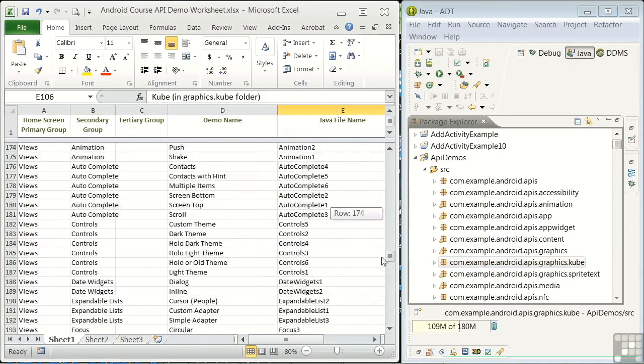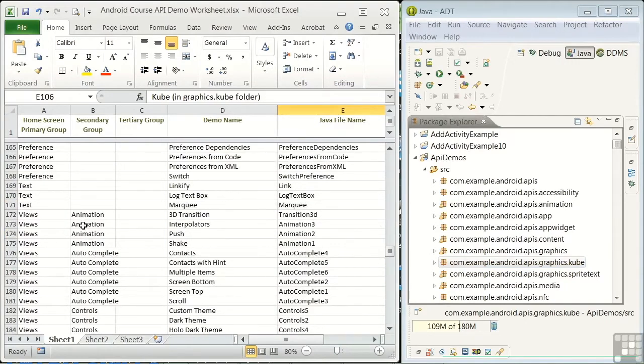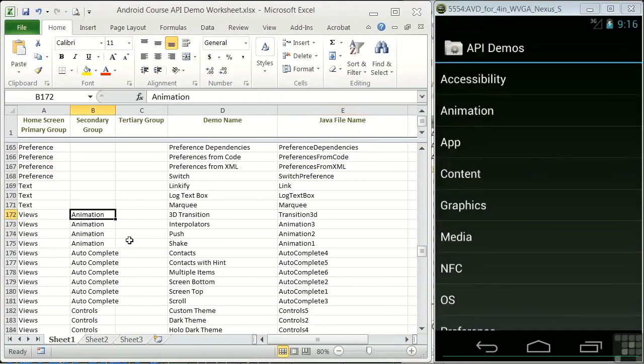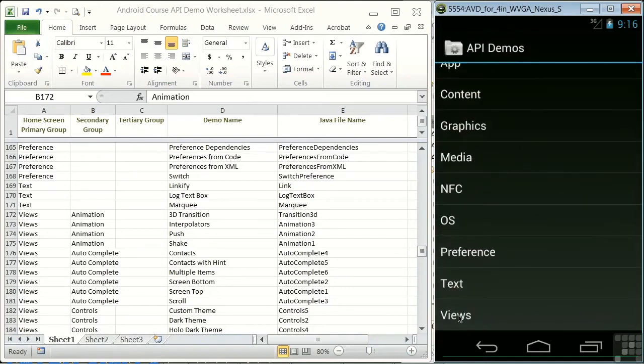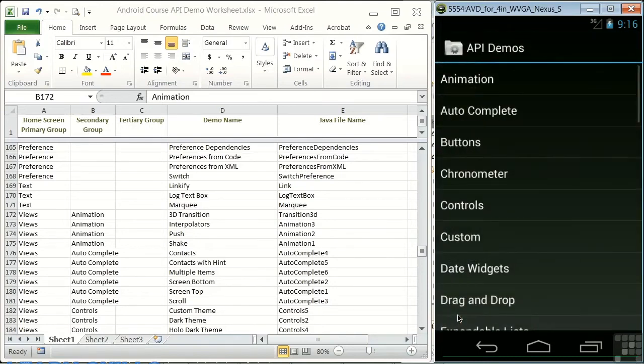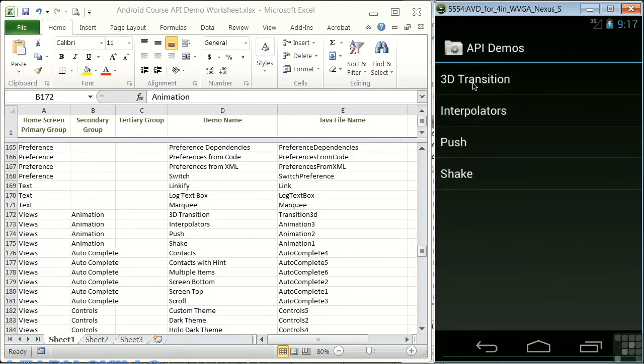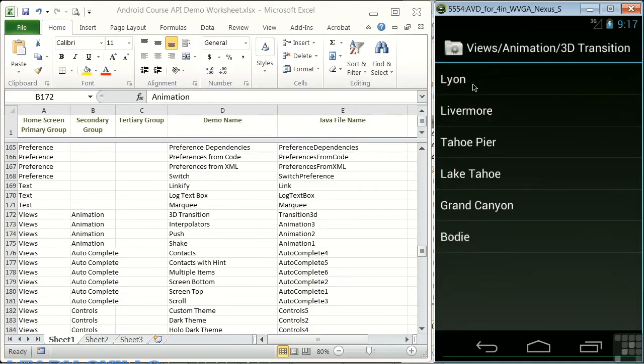Now down at the views entries, let's look at the animation views to show you 2 levels of grouping. In the emulator, click on Views. We do this because we're looking at a view animation, not the group of animations located in the animation primary category. So we've clicked on Views, and we see the next levels of organization. Each of these could be another organization group or a demo itself. So let's click on Animation, and we see 4 names. If we click on 3D Transition, we see the demo itself. It looks like another group, but it's the actual demo.